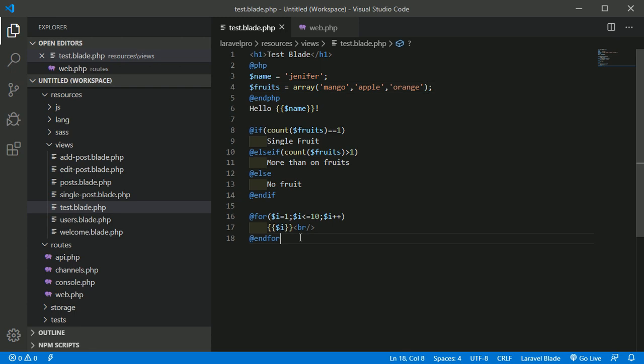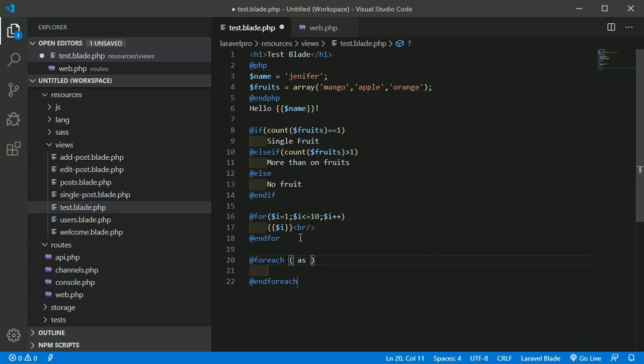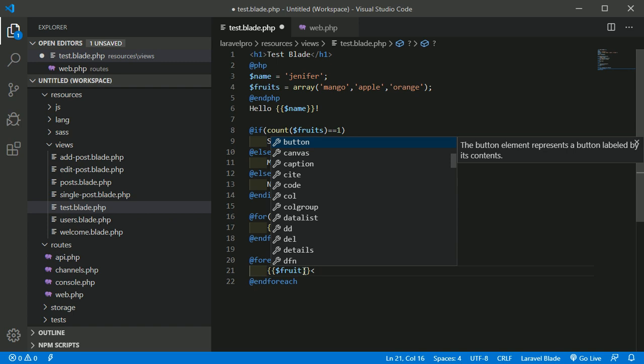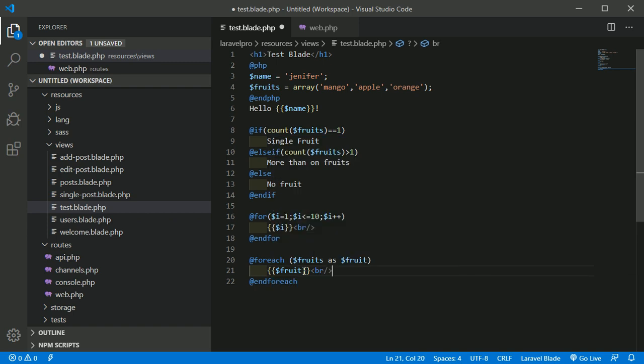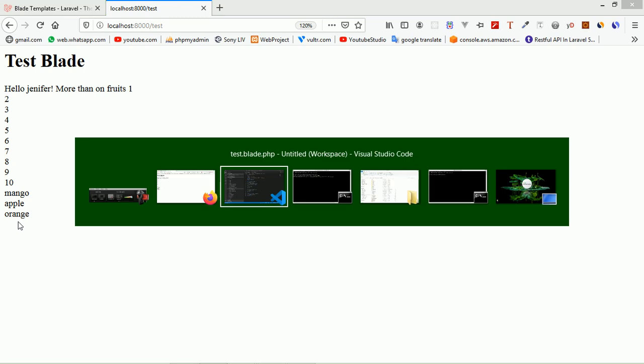Now let's see the foreach. So just type here foreach ($fruits as $fruit). Okay, now inside the foreach just print $fruit and break this statement line with a br tag, save the file and just refresh the page. You can see here mango, apple, orange using foreach.